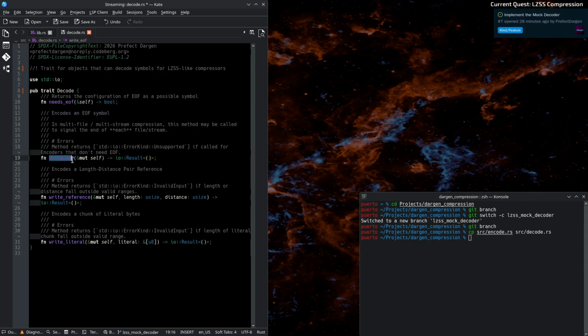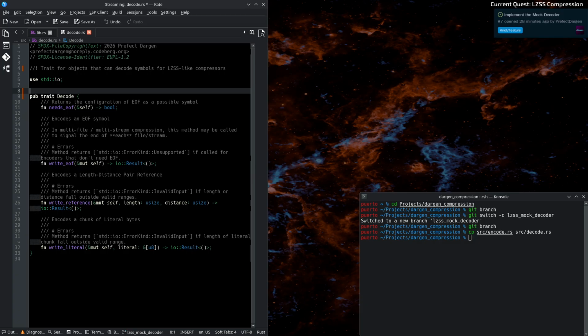Now, unlike in the encoder, in which we write a reference, write an EOF, write a literal, now the API for the compressor is asking the decoder, give me something, right? And it's not going to be give me an EOF or give me a reference or give me a literal, it's give me something. So for the decoders, we actually need to create a symbol enumeration.